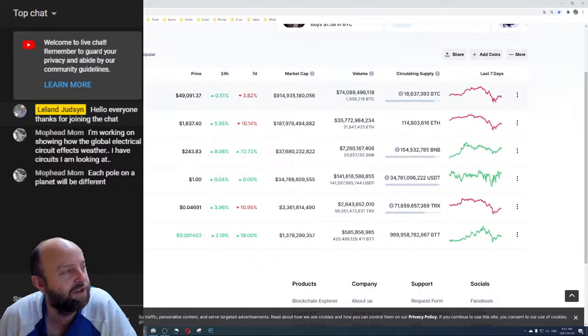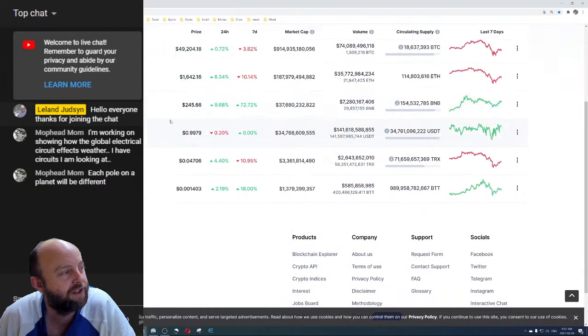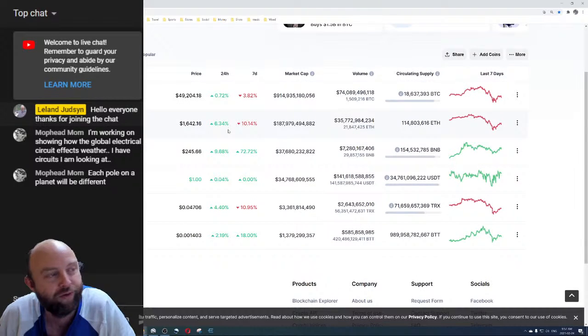Right, so the top one is Bitcoin. I know you can't see it on that screen. It's messed up right now. The next one is Ethereum. The next one is BNB, then Tether, then Tron, and lastly BitTorrent. And they seem to be rebounding after yesterday's little dip there.